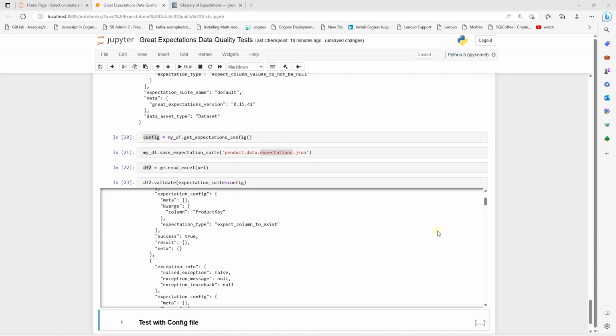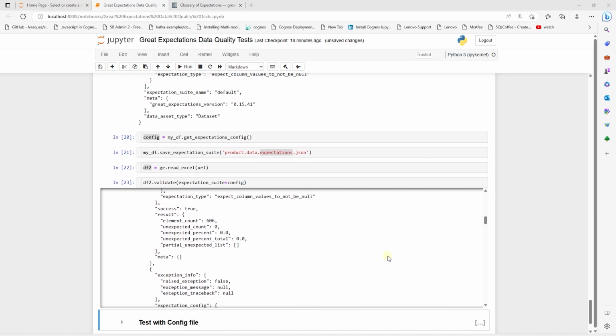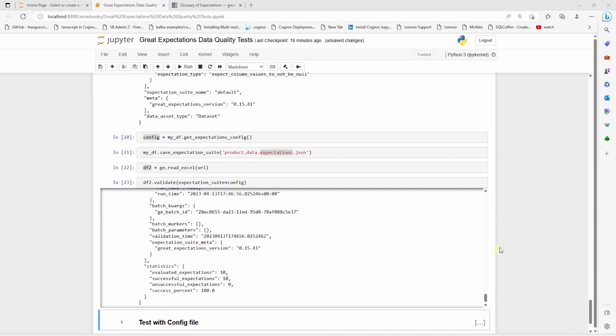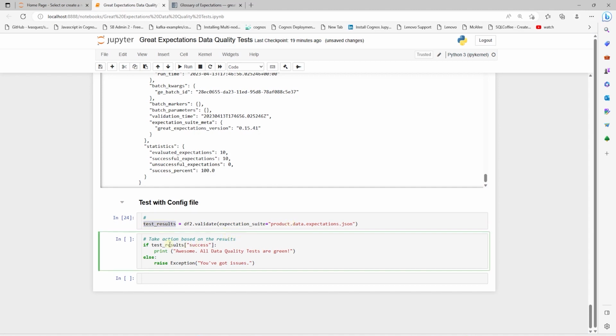If we scroll down, we can see the results of all the tests. We can review them and see which test has failed. Following the similar pattern, let's go ahead and run the test with our config file. This time around, we provide the file name to the validate function. We save the results into a variable. Now we can check the results of all the tests.